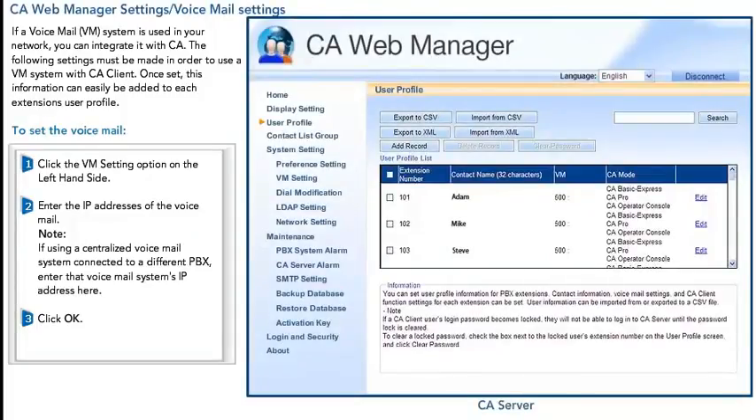If a voicemail system is used in your network, you can integrate it with CA. Settings must be made in order to use a VM system with CA client. Once set, this information can easily be added to each extension's user profile. Let's see the procedure to set the voicemail settings.